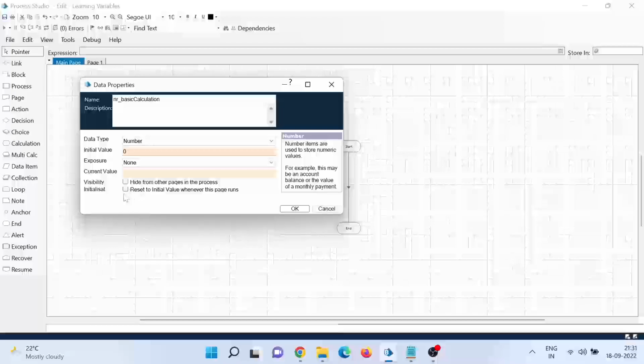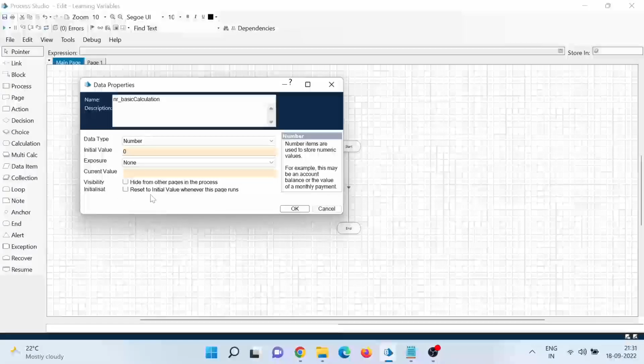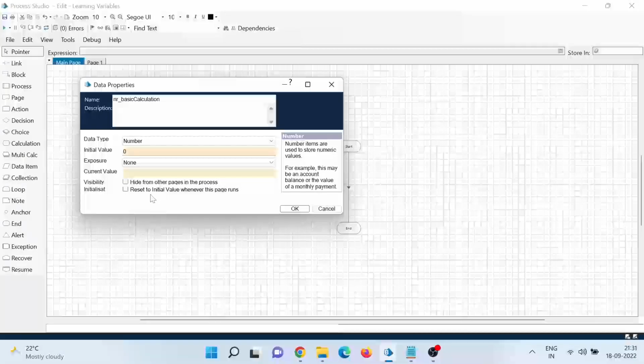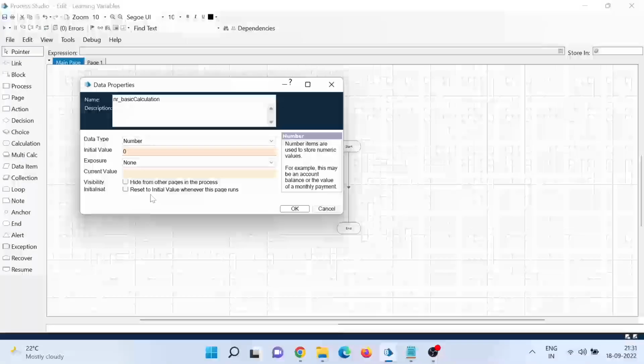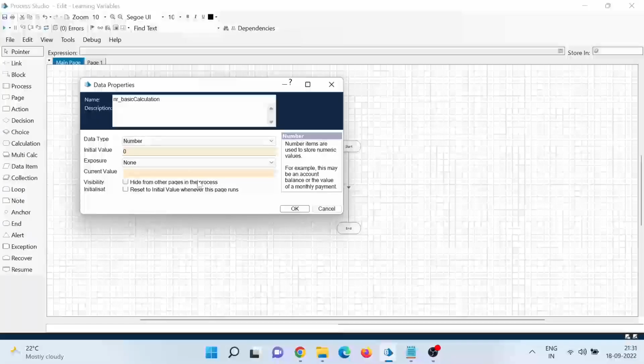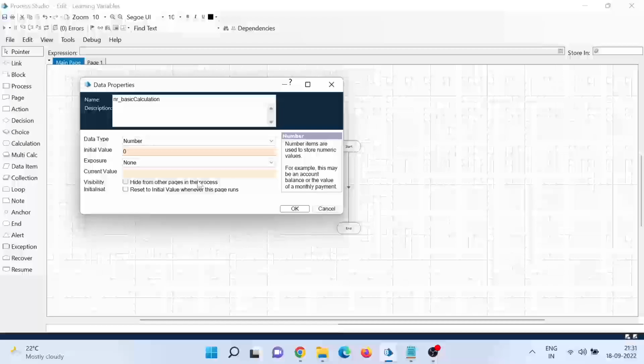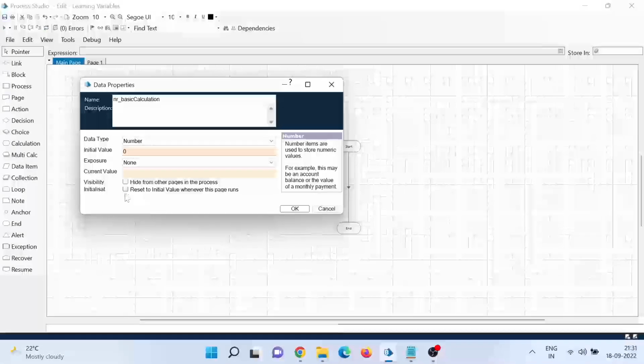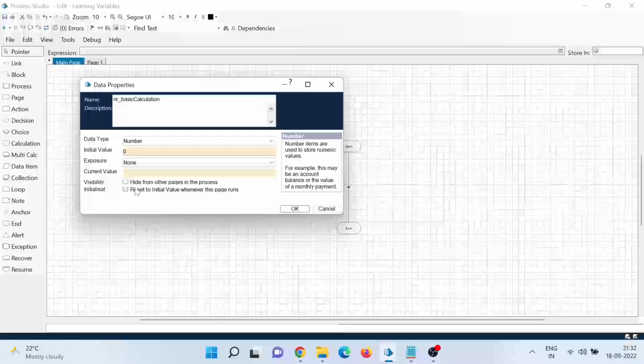Otherwise, if this global variable is in a specific page, and you are doing some calculation with that variable in multiple pages, then once you reach that page, the variable will become 0. Let's say my initial value is 0, so in that page it will become 0, and all the previous calculations that were done will be gone. So for a global variable, the good practice is to keep it unchecked, but it's not a hard and fast rule. Maybe in some place you have a requirement where you have to reset it, then it's fine.